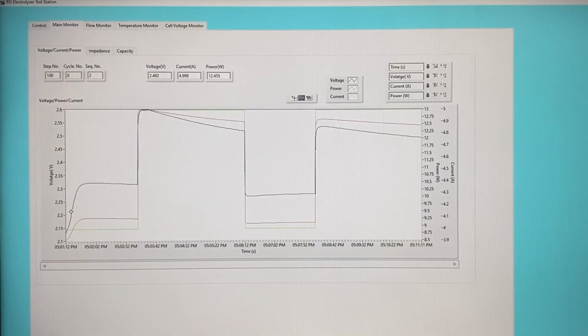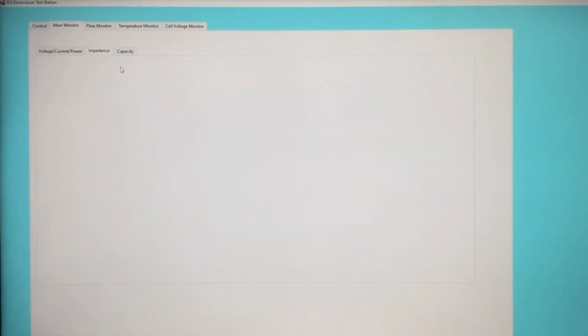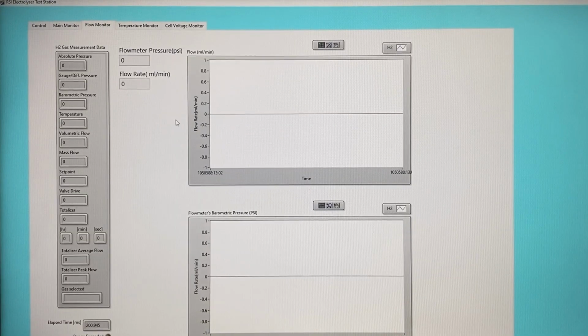In the main monitor you can see voltage, time, power and current, and various other parameters. At the same time, you can monitor the impedance also, if you connect the impedance unit, there is the ACI technique if you want it. There is an external device that you need to connect, then you can see it. Then you have real-time monitoring for the flow, which is the hydrogen production, if you want to see that too.